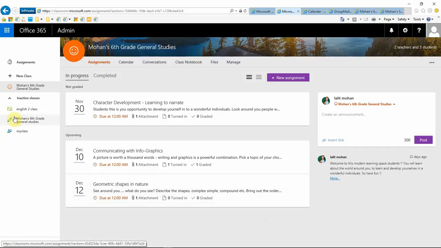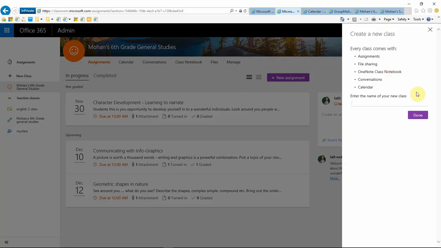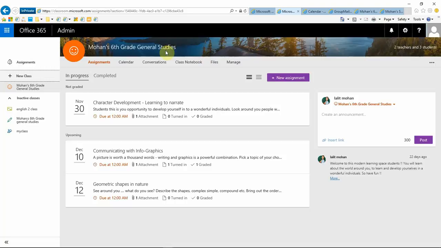On the left are the classes that I am teaching. I can add any number simply by clicking on the plus, without the need of any specialized IT knowledge. On the top are the key components that will permit anytime, anywhere learning within my digital classroom environment.